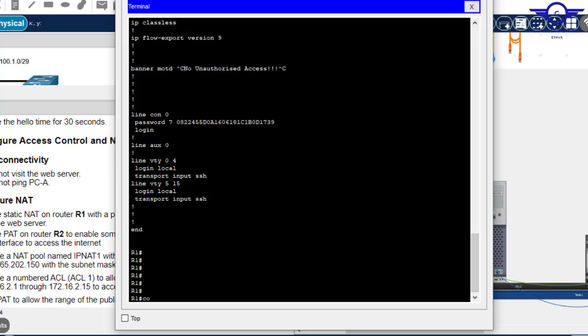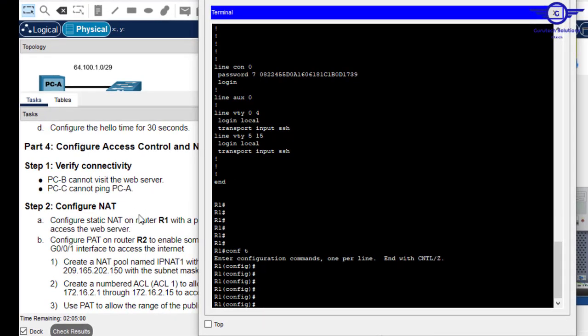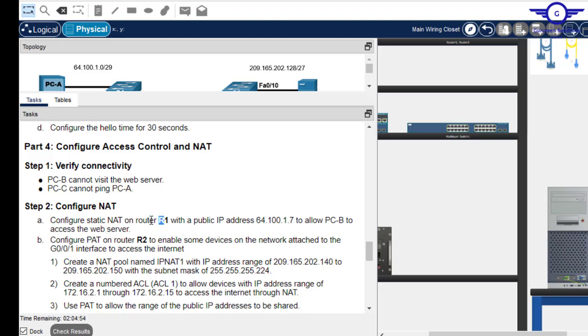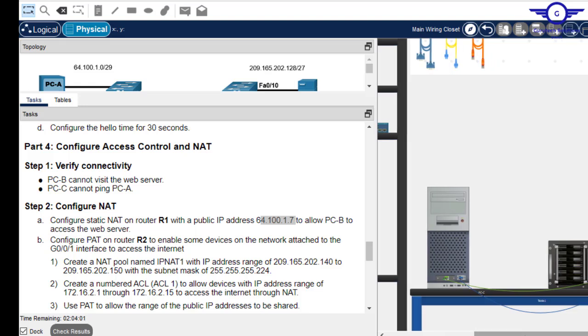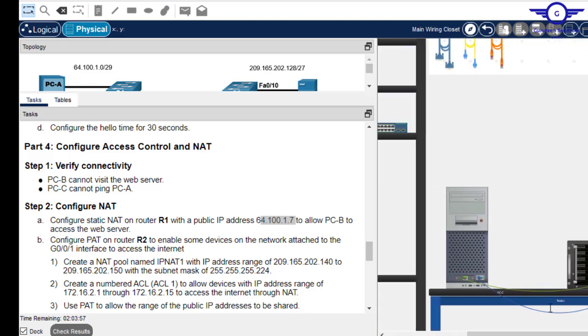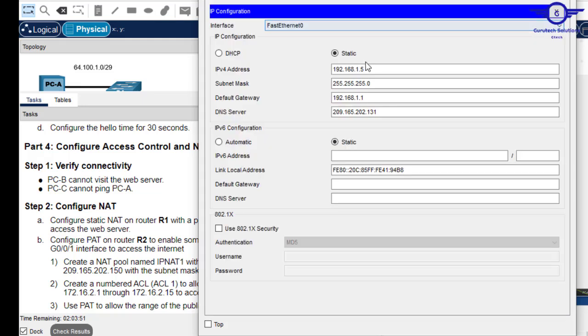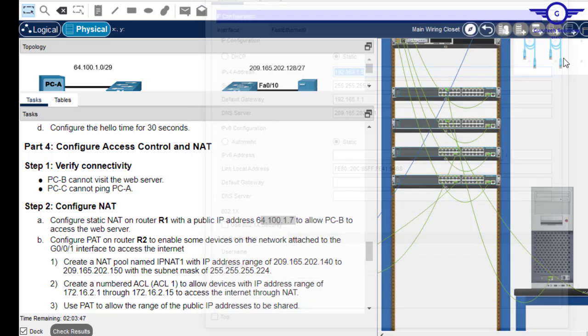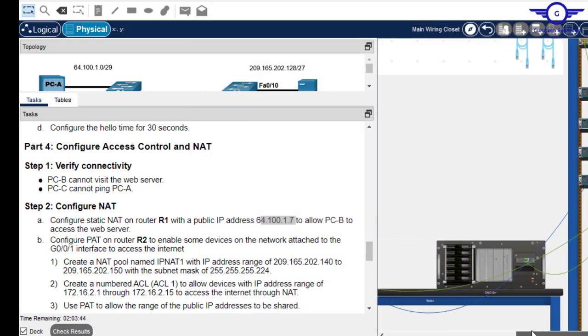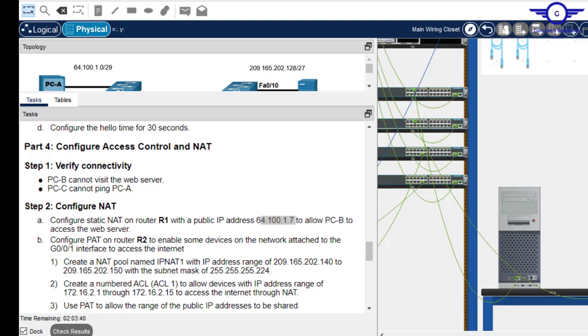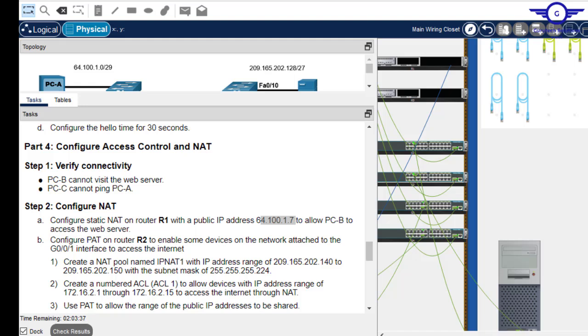So config t, we've been asked to configure static NAT. How do we configure static NAT to allow PCB to access web server using a public address of the zone? Very simple, we just need to configure a static NAT. So first of all, what's the IP address of PCB? Let's take the IP address of PCB. Okay, I've copied the IP address of PCB. Then we need to access the web server through a public address of this zone.